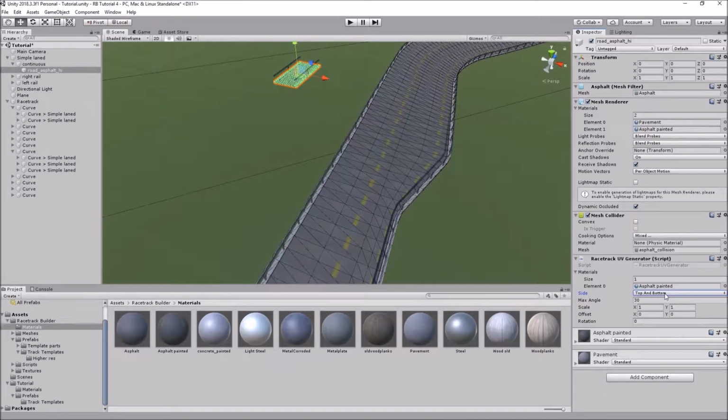Basically Racetrack Builder won't update all the texture coordinates, it's just looking for the ones that look like the top surface or the bottom surface, depending on what you've chosen for the side. And this maximum angle is basically how close the polygon normal has to be to the up or down vector in order for it to be considered a top or a bottom facing polygon.